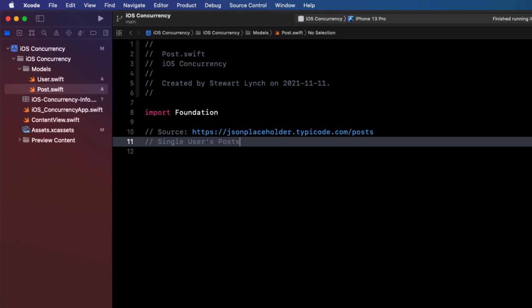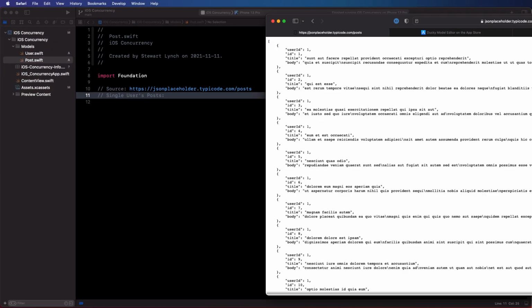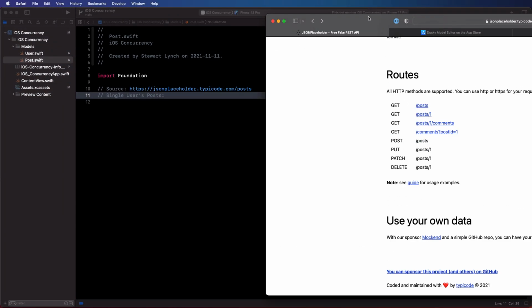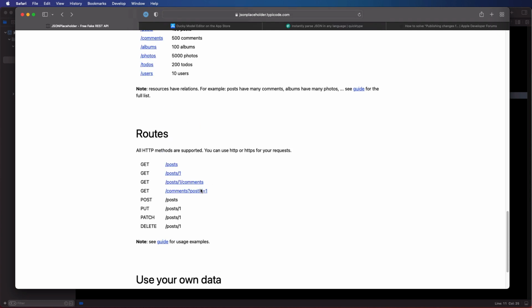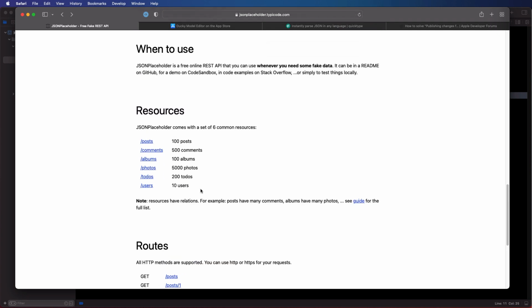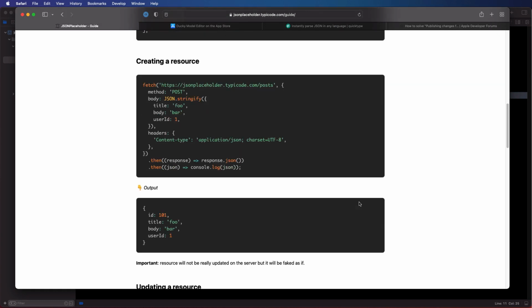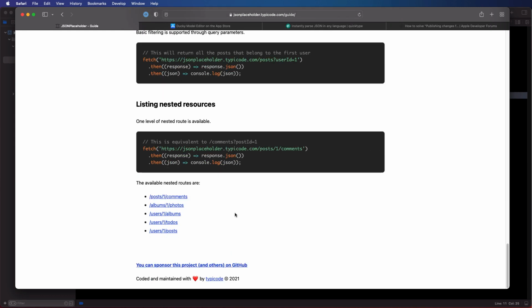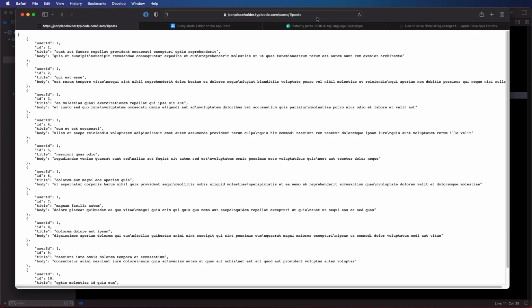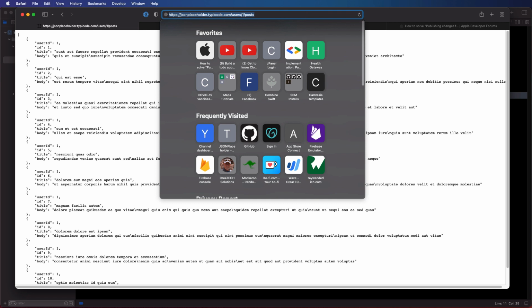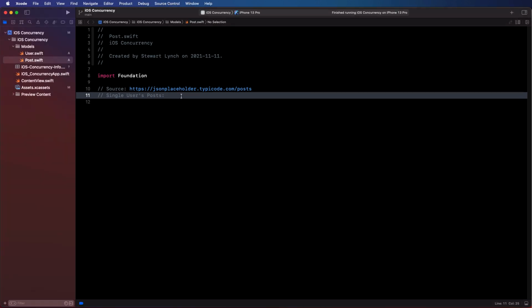Now this URL gets all of the posts, but what I want to know as well is how do I get the posts for just one user? So let me return to the API documentation to find that endpoint. Here it is. And this is the one that I want, so let me copy and paste that URL in as well.